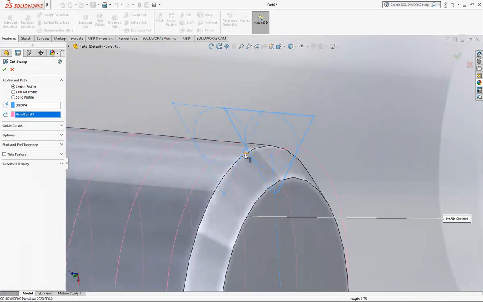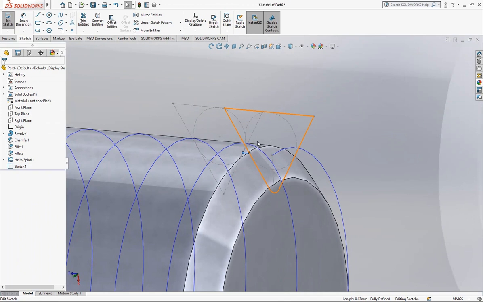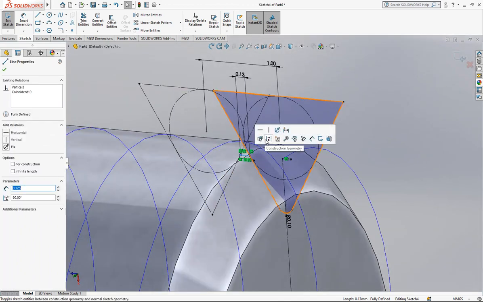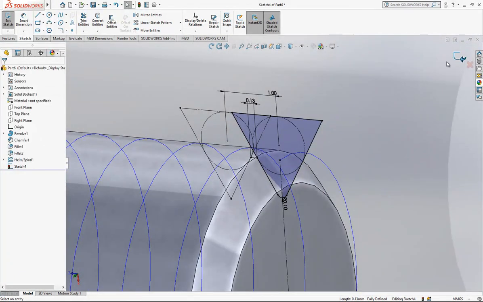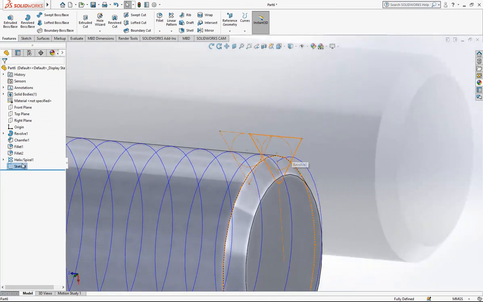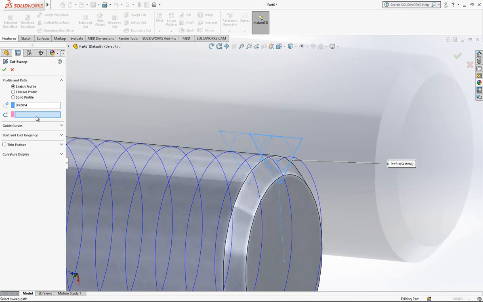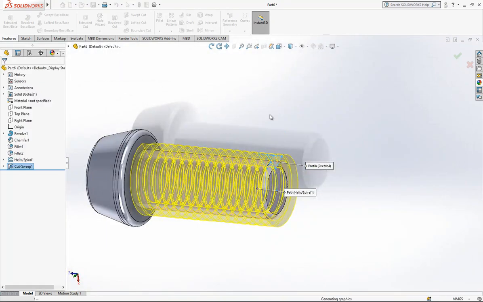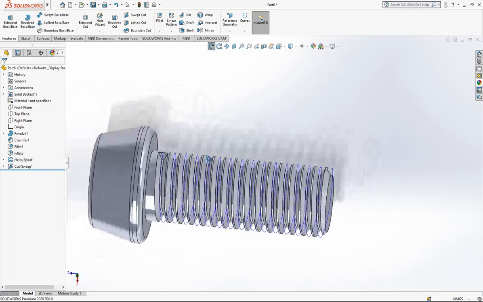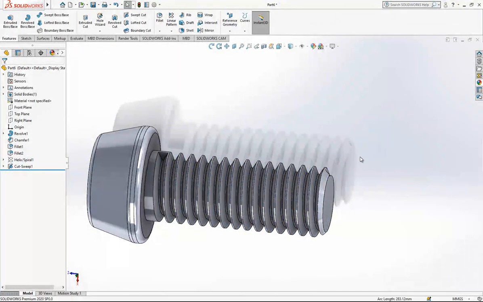This will be cut, but I think I left there a line. Yes, here there's a line, it should also be a construction line. I select my profile, and I'm going to swept cut, and then we choose our path. Yes, this is the thing that we are searching for.